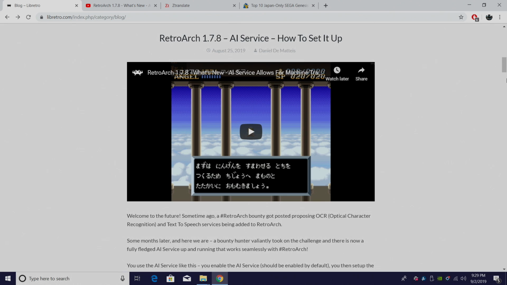This video is not a tutorial, but there is a full write-up over on the RetroArch website, and I'll leave a link for that in the description. Now, this will allow you to either translate into text on screen, or it can do text to speech. So if there's a Japanese game that you've been dying to play, but it hasn't been translated yet, this is one of the best bets.